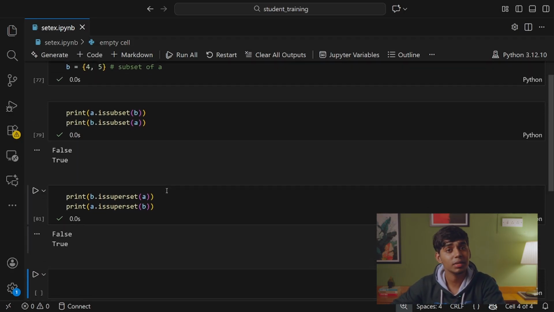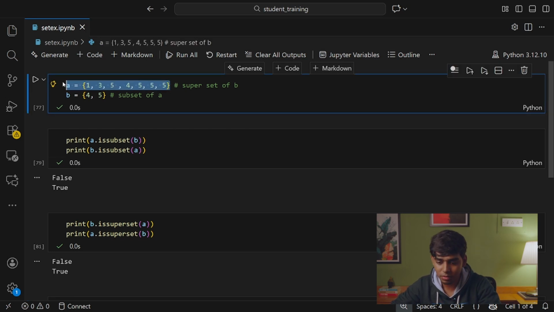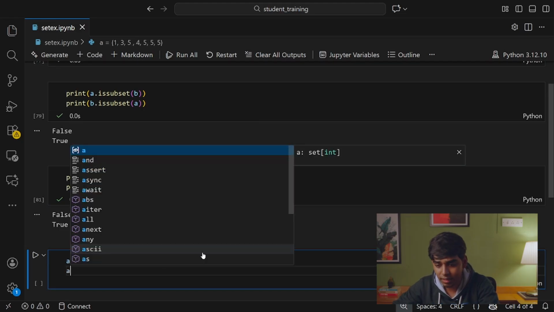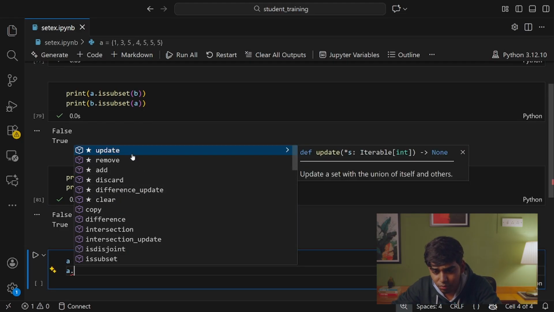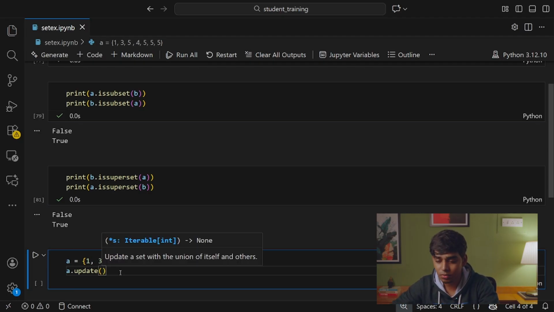Now there are many other methods too. This was just to check if it is a subset or a superset. Now we will try out different methods of this particular set. So let's explore some. If I say A dot, I have update, remove, add, discard. Let's go with update. Update is used to update a set with the union of itself and others. You don't have to worry much about what union and itself and others mean, I'll explain.